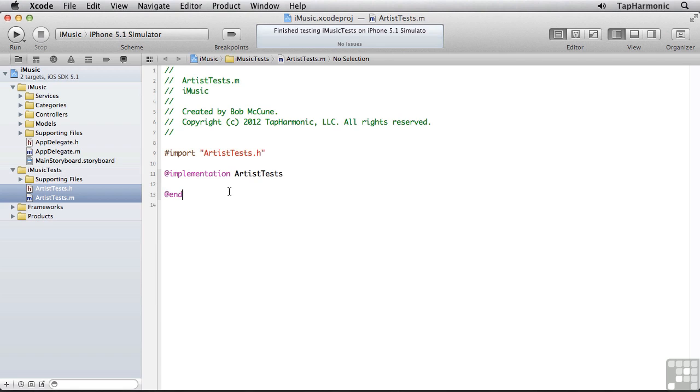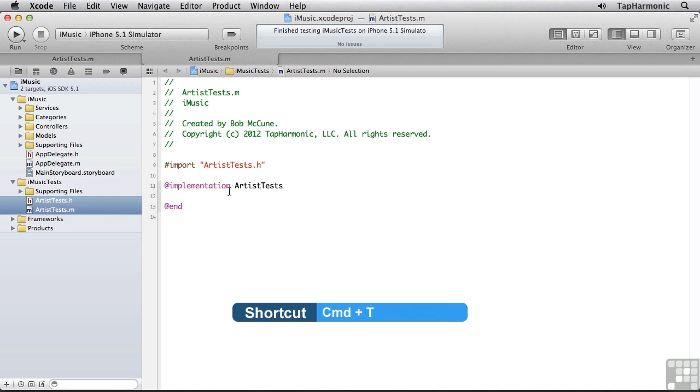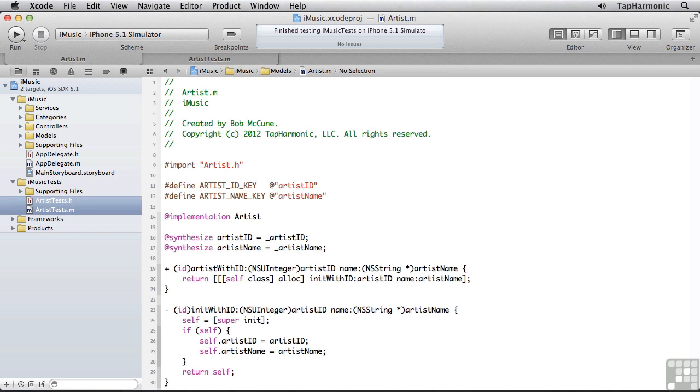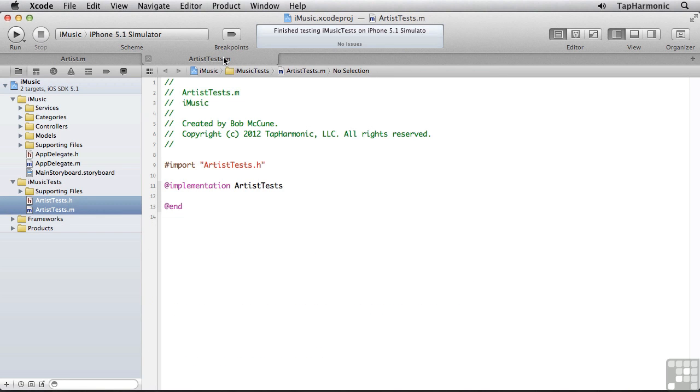Often when writing unit tests, it's convenient to have both your class under test as well as your test case open. And you can do that easily by opening up a new tab. If you type Command T, that will create a new tab. In the main tab, I will open up Artist. And then I'll have my artist test open in this other tab. So it makes it easy for me to toggle back and forth.